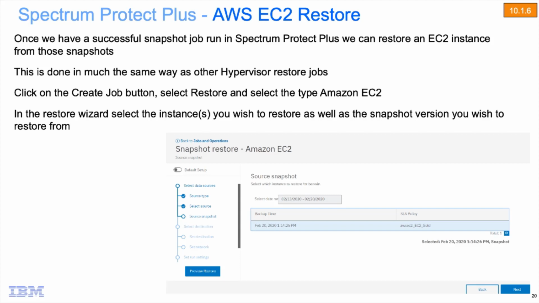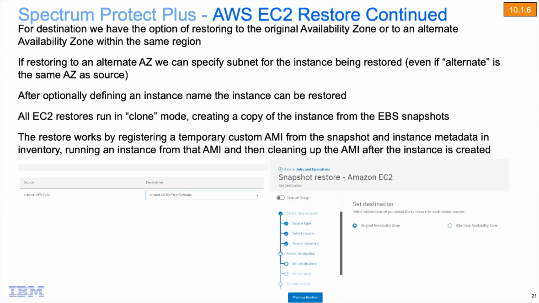Restoring, like all the other restores in Spectrum Protect Plus, goes through the Snapshot Restore wizard. If you're familiar with VMware and Hyper-V and all the applications, this is going to look very familiar to you, because this is the exact same way that we do those. You click on the Create Job button, and you're just going to select Amazon EC2. And you're going to see the snapshots that you created, and just select the one that you want to restore.